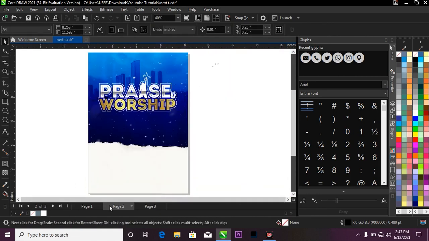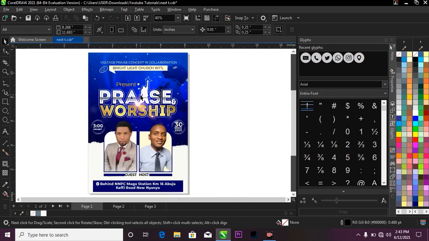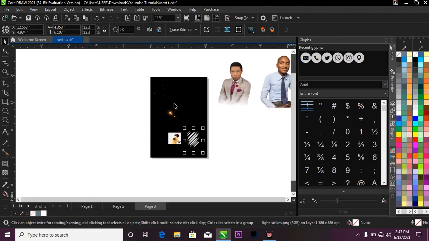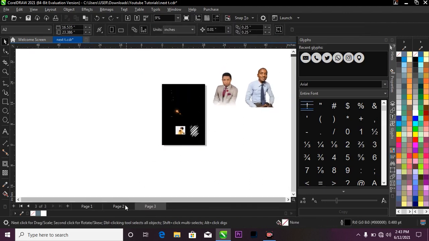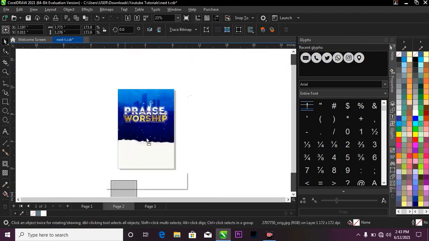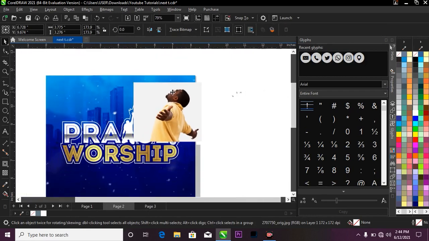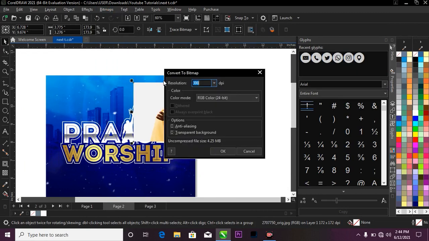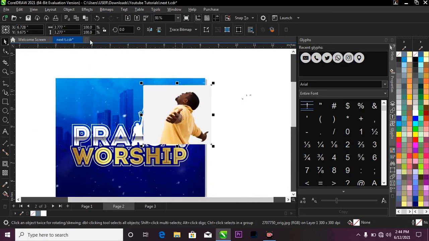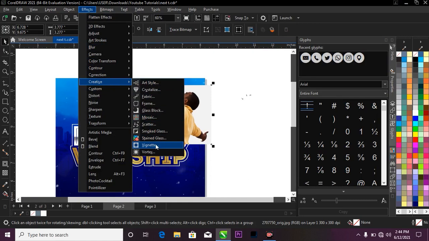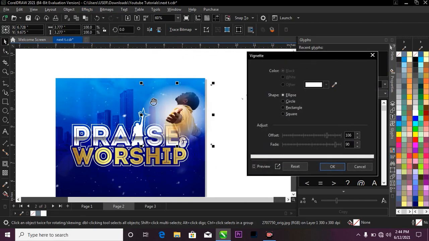So what next I'm going to do is to come over to the place and drag this in my background. My background I have over here like this. I'm going to drag this in my background and drop it in my project like this. So go over to your menu bar, bitmap, then convert it to bitmap like this. So head over to your effects, creative, the vignette like this and have it this way.